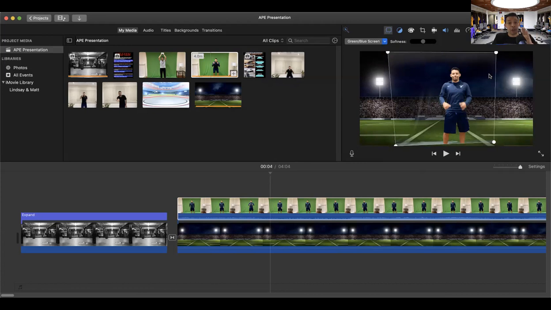Now, there's our background image. This is how the video looks. I can still see some wrinkle stuff over here. So this is called softness. Softness allows the green screen and your image to blend even more. So I'm going to blend it as much as I can, which is good.